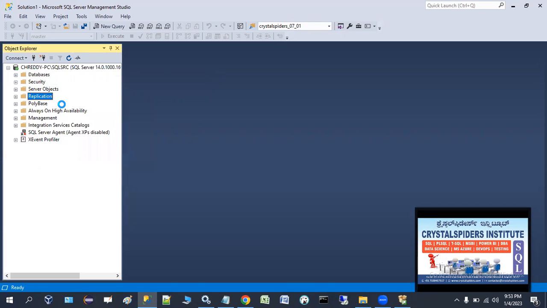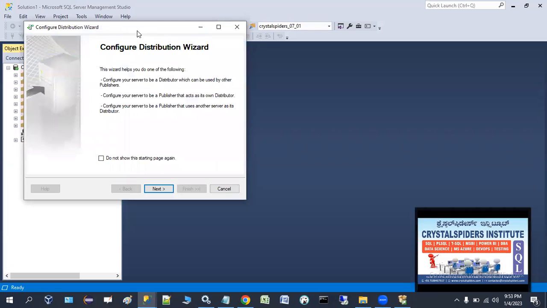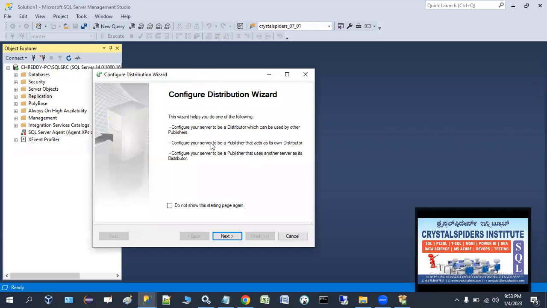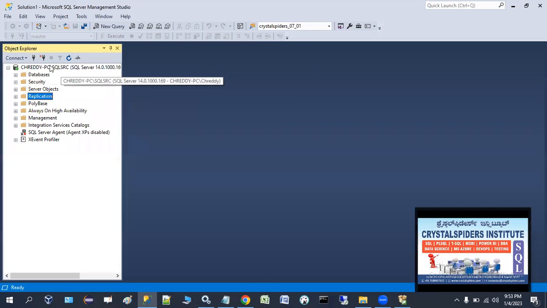Right click and say configure distribution. Now we are able to start configuring the distribution. So we have successfully installed the replication feature on the SQL SRC SQL Server instance. This is the instance name.